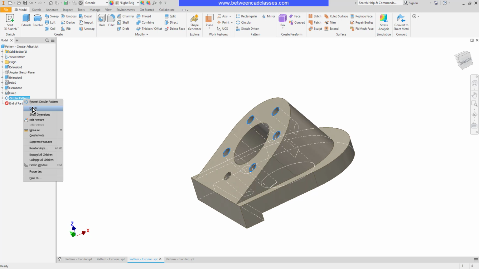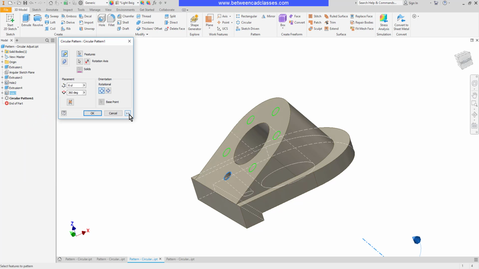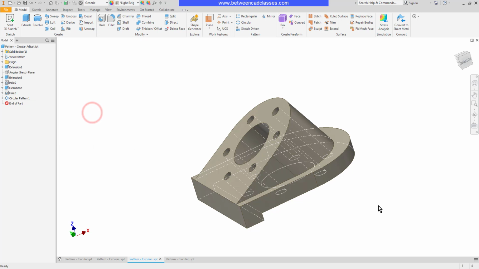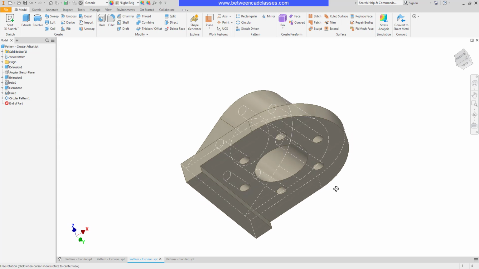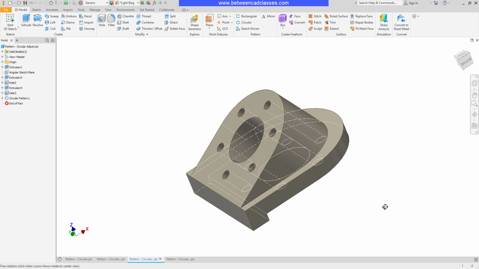So I'm going to edit my circular pattern, select the More button in the bottom right corner here, and for creation method, instead of identical, I'm going to set that to adjust. Now each of those features will adjust to the model, and you can see the holes cut completely through the shape now.